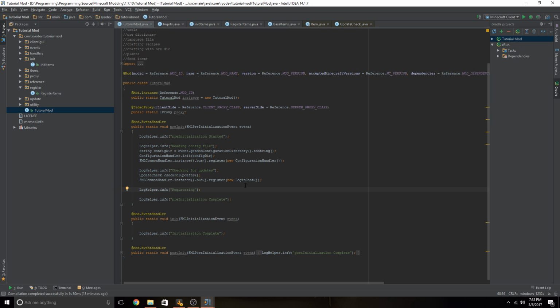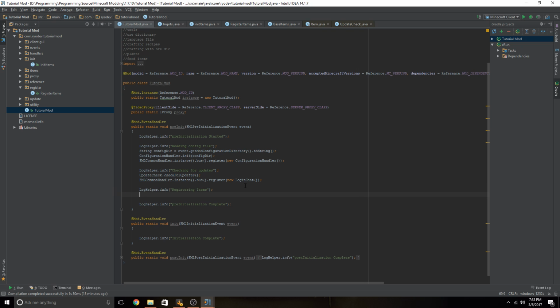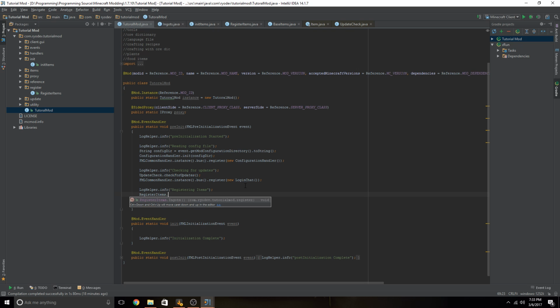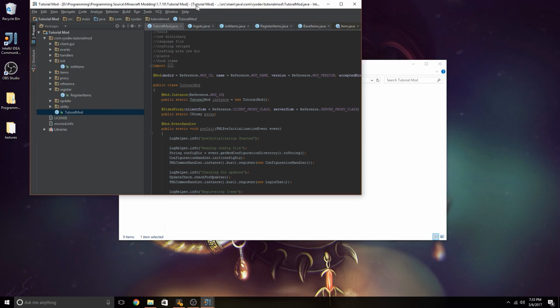So registering items. In order to get this working, all we have to do now is call our register items class, and we need to say we want to register our ingots. We can go ahead and save that. Now the only thing we have left to do is deal with our item class.